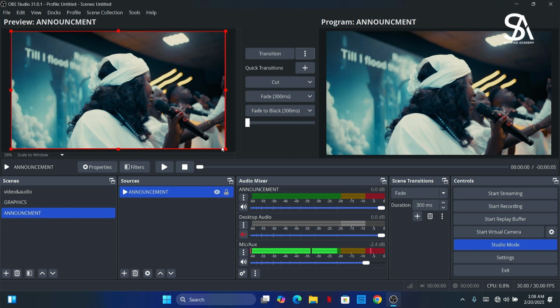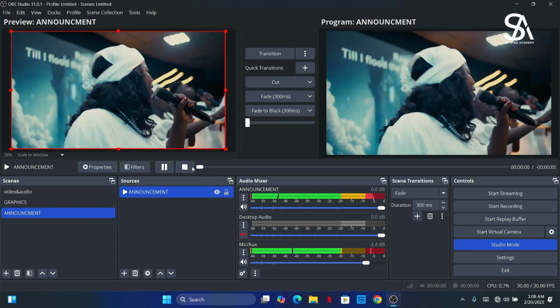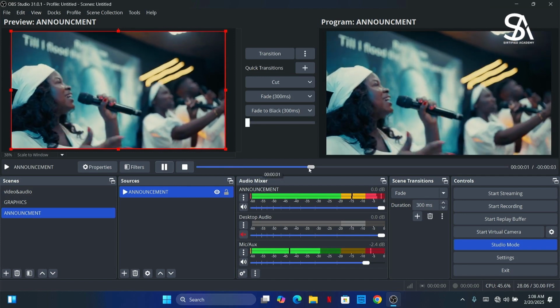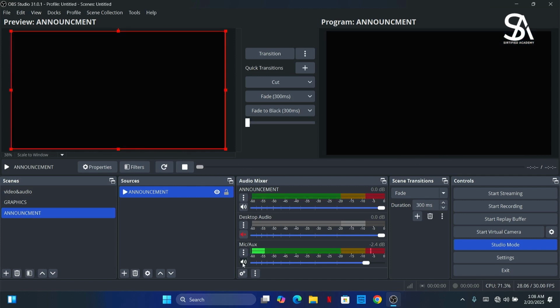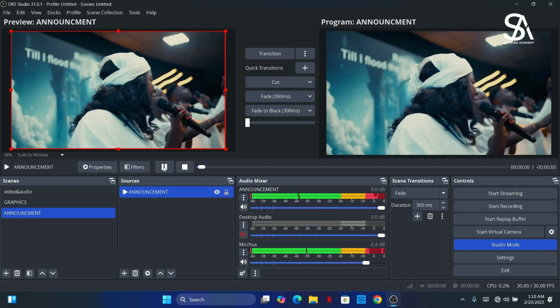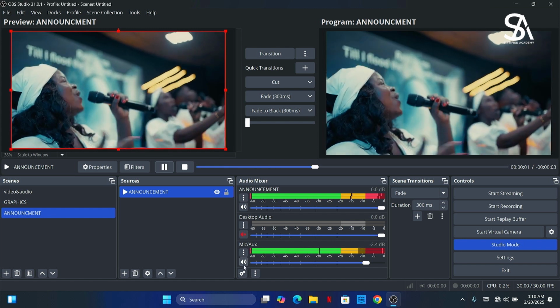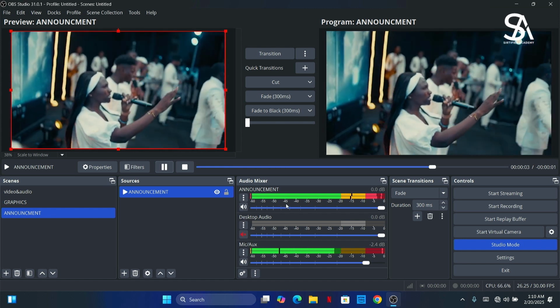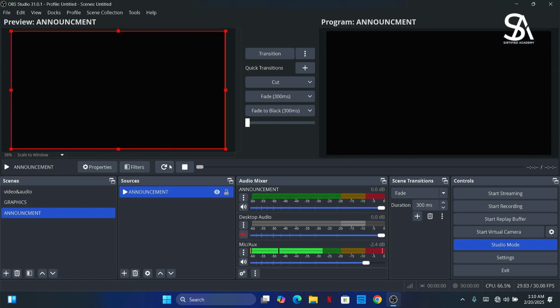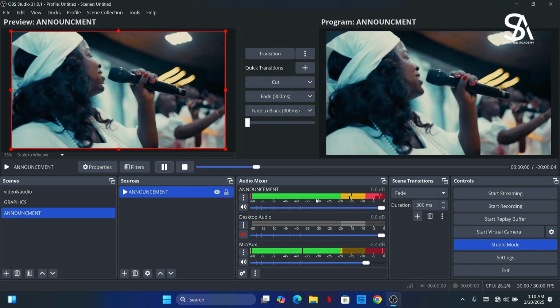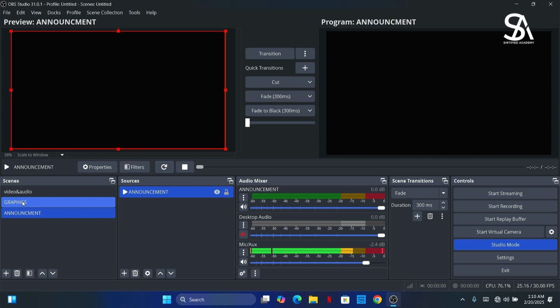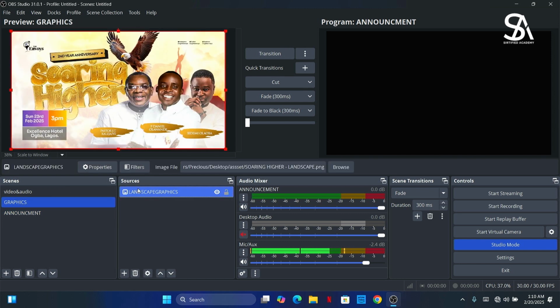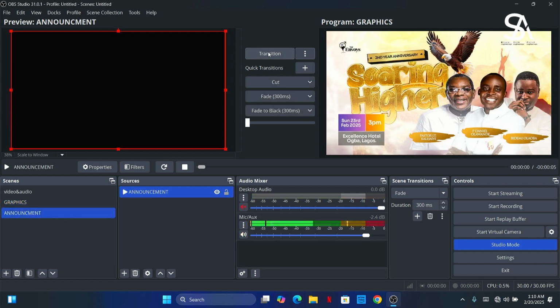Once you transition it, the video plays, and once it starts playing, you can always control your video with this slider here. We have our video set already. Automatically, once you play a video, the audio also goes live. This is the audio of the video here. Let me play that again. This is the audio of the video here, as you can see. So that should go live also. We have our graphics already, the landscape. So once you transition, it goes live.